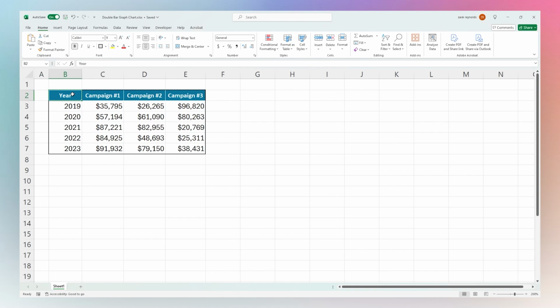Today we're looking at how to make a double bar graph in Microsoft Excel. This is also known as a clustered bar or a clustered column chart. This is a type of visualization that allows you to display two or more sets of data using vertical or horizontal bars, which is especially useful when you want to compare the values of two or more categories or groups. So we have an example here using some campaign data over multiple years.